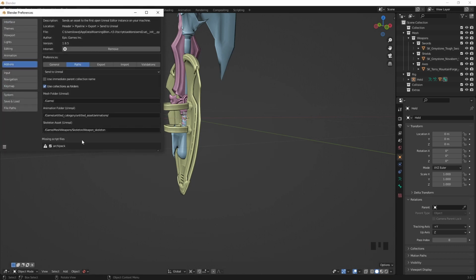So here I'm going to go to skeleton asset, and I'm going to set up the game path. Here it says it's game mesh weapons. Probably should only want to be mesh. I'll show you why in a second. As you can see, it's saying that it's not there.